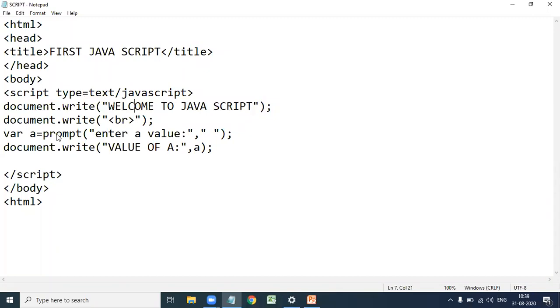Next, var a = prompt("Enter a value"). If you execute this, there is a dialog box that says enter a value. Next, document.write the value of a, whatever value you entered is the output for a. If you enter the value 10, this 10 is stored in the variable a, so the value of a equals whatever you enter here. Let us execute this.